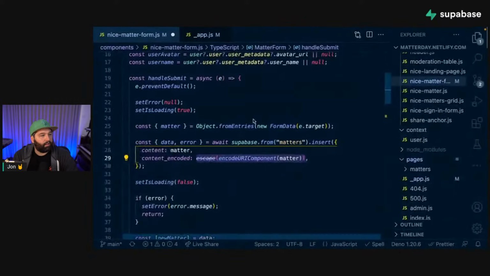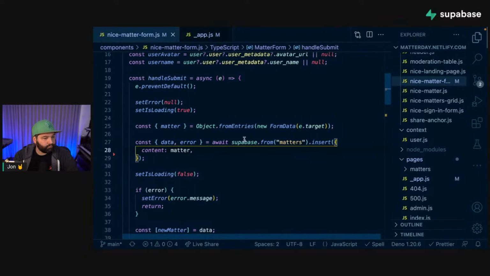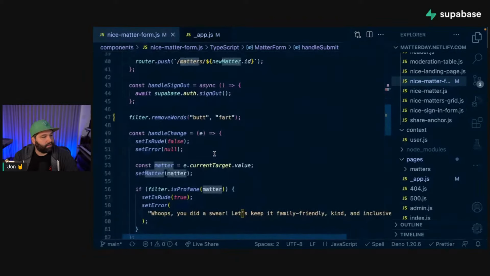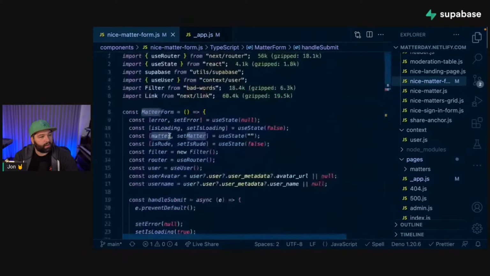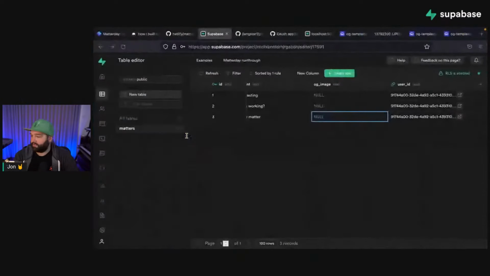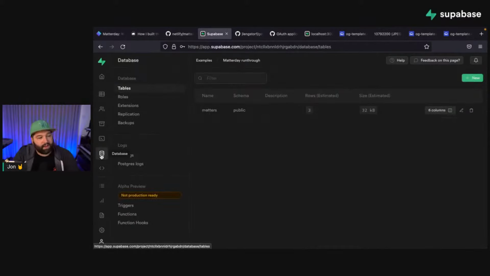So from our matter form, we don't need this anymore. From matters, which is the name of our table, we want to insert content set to our matter. I guess all of this is working because we still created our function, but we never actually created the trigger to call this function.